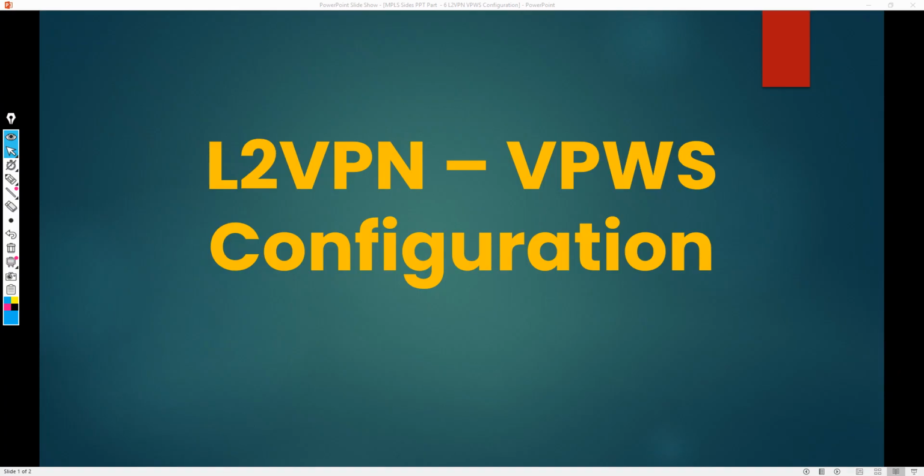MPLS should be enabled in the core. That is, all the interfaces participating in MPLS should be enabled. That is within the service provider environment. Remember, our CEs do not know anything about MPLS. They are MPLS unaware, and therefore you should never enable MPLS on interfaces facing customers.